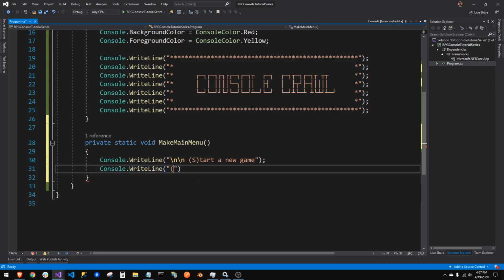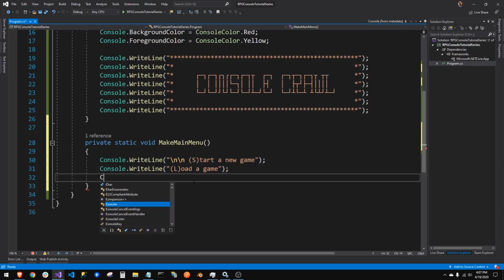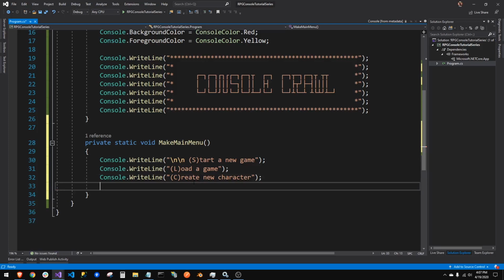So the next thing would be, how about load? Whoops. Load a game. And create a character. Create a new character. Like it. Beautiful. Now, how do we get this information from the console? You guys remember? Console.ReadLine. And we didn't put that in anything, so it's just going to read it and then go away.